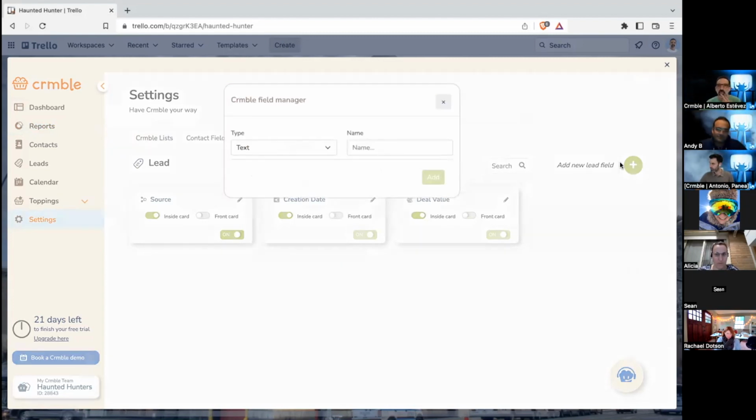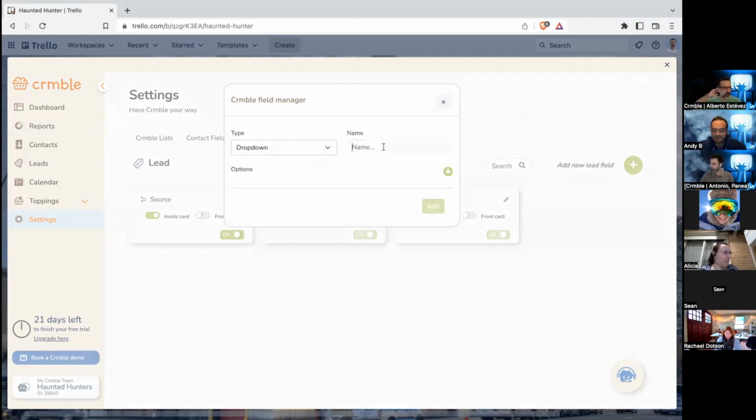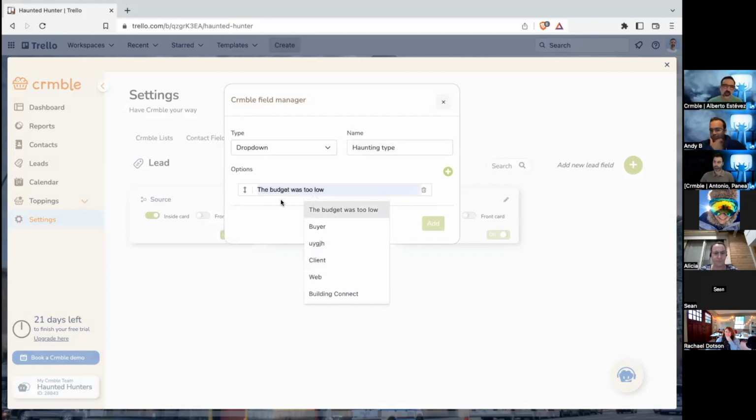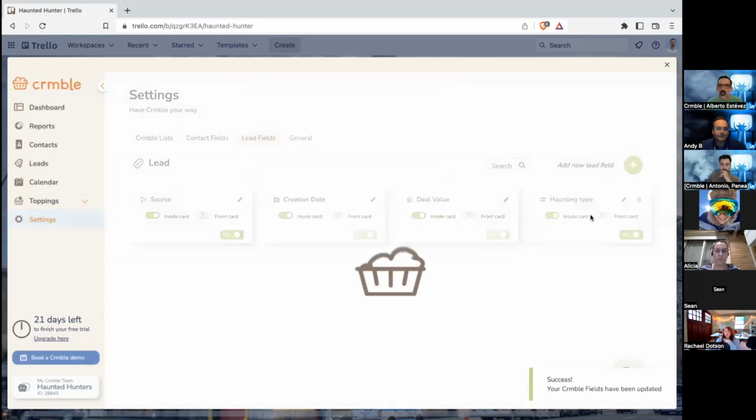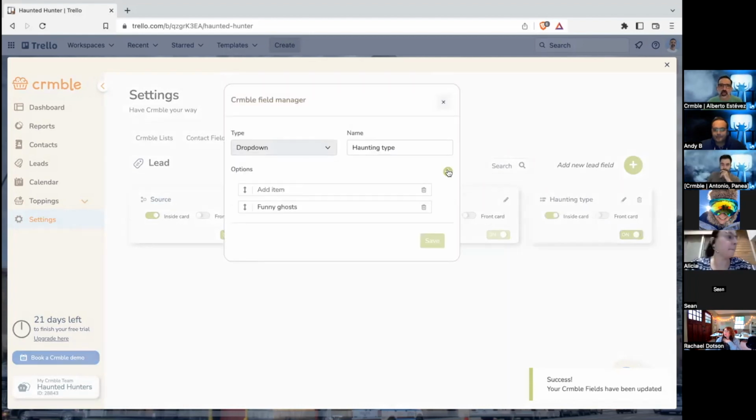So I'm going to start adding, using the plus button here, another drop down type of field, because I want to register some predefined options. And this is going to be type of counting. Let's make this counting type. Okay, I want to keep track of the different jobs they will hire us for. Funny ghosts. Okay, that's going to be one. So I've just added this one, and I can keep on adding more.